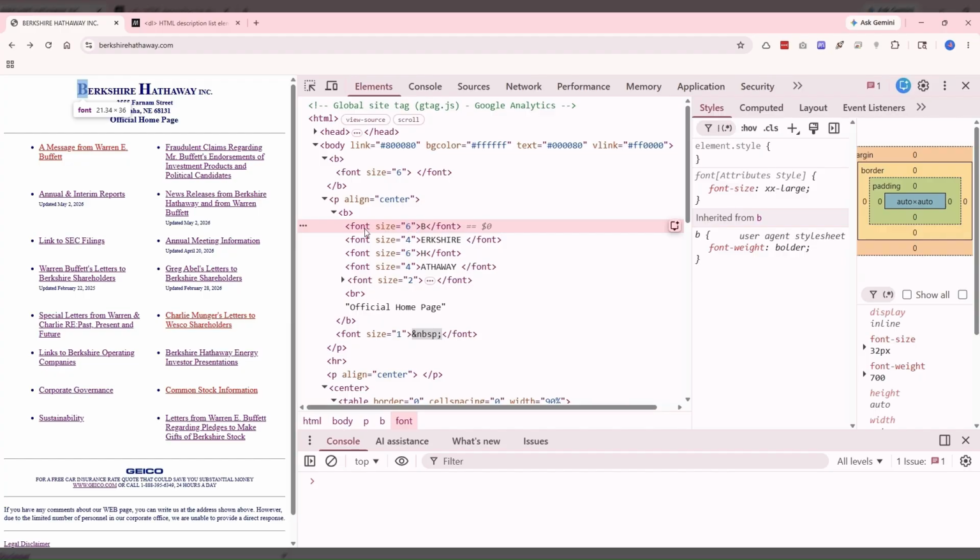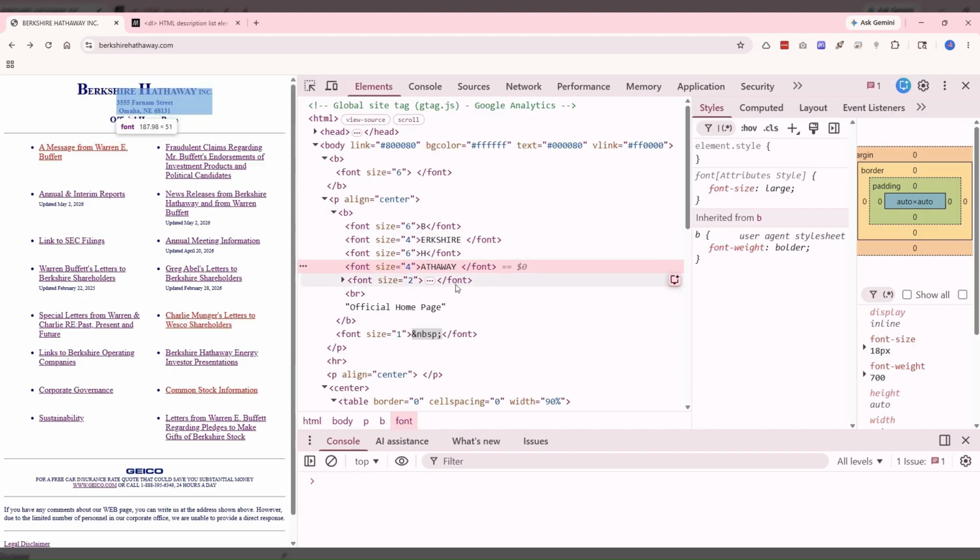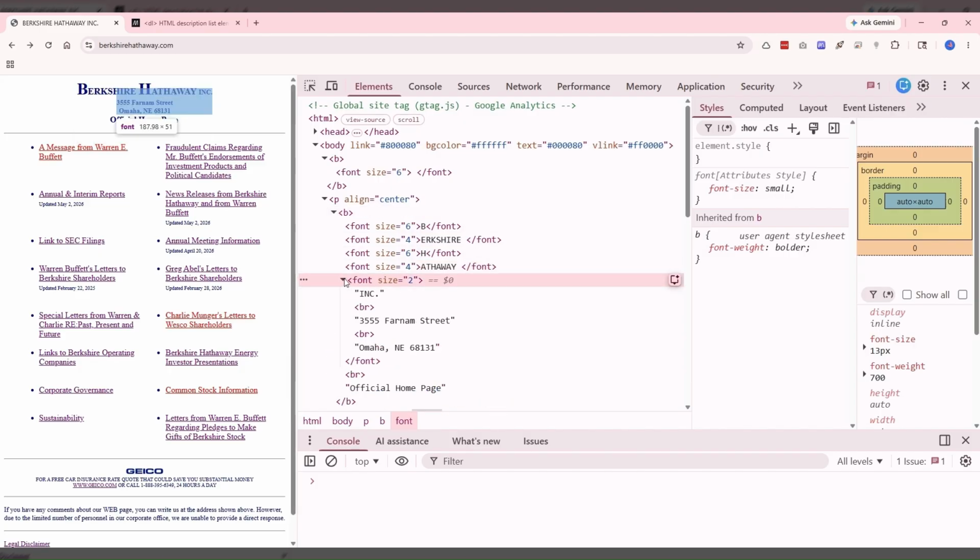And again, this font element in HTML is an old element, my friends. It's an old one, so they are right. There have been very few updates to it, as you can see, and it's done the job, man. I think it looks pretty neat. The Berkshire Hathaway, the way they've done it, just using fonts, great.